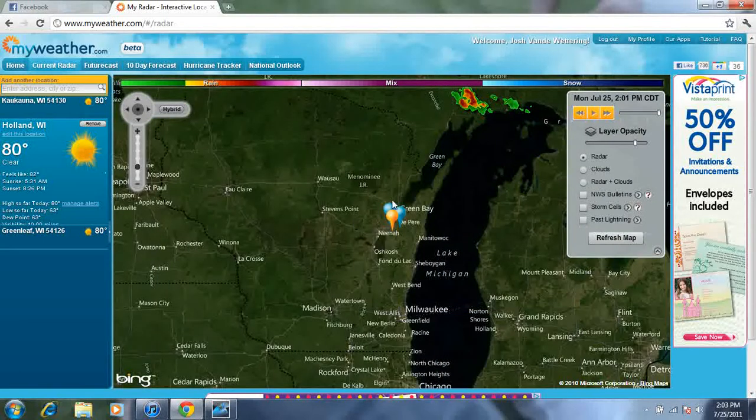This is not a Futurecast. It's actually the radar. It looks like up there may be some severe. I'll show you that in a little. Anyway, you can select radar. You can just click clouds, and it'll show you any clouds that are in the area.